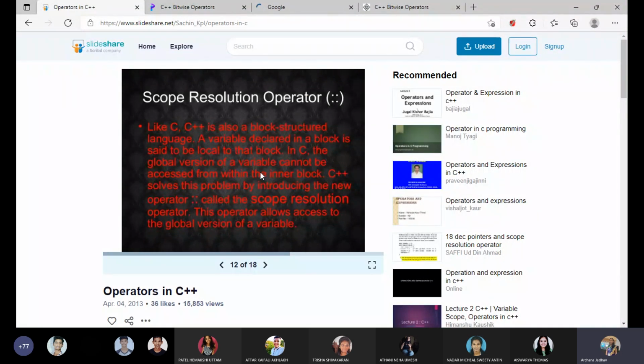In C, the global version of a variable cannot be accessed from within the inner block. So C++ solved this problem by introducing a new operator, which is used by giving 2 colons. You have to put 2 colons without a space: first use a colon and then immediately use another colon. When you use 2 colons, it is called the scope resolution operator. This operator will allow access to the global version of variables.